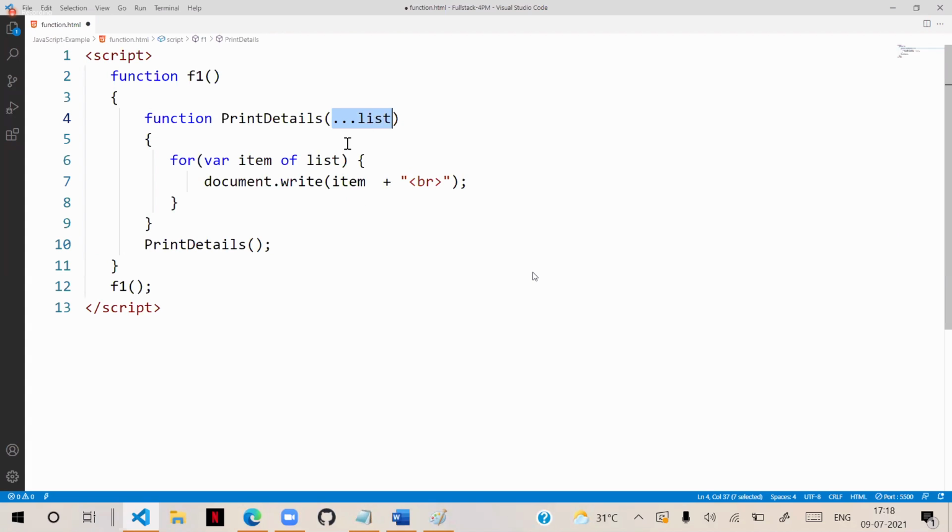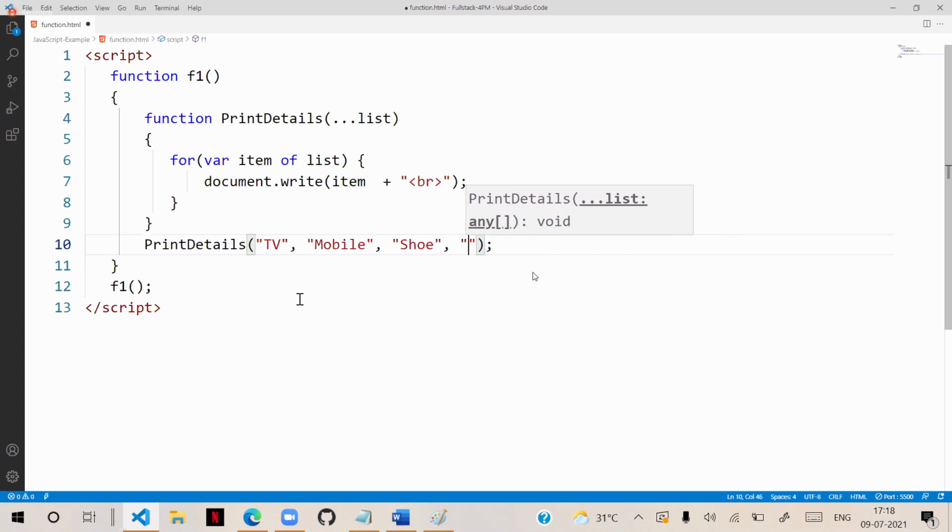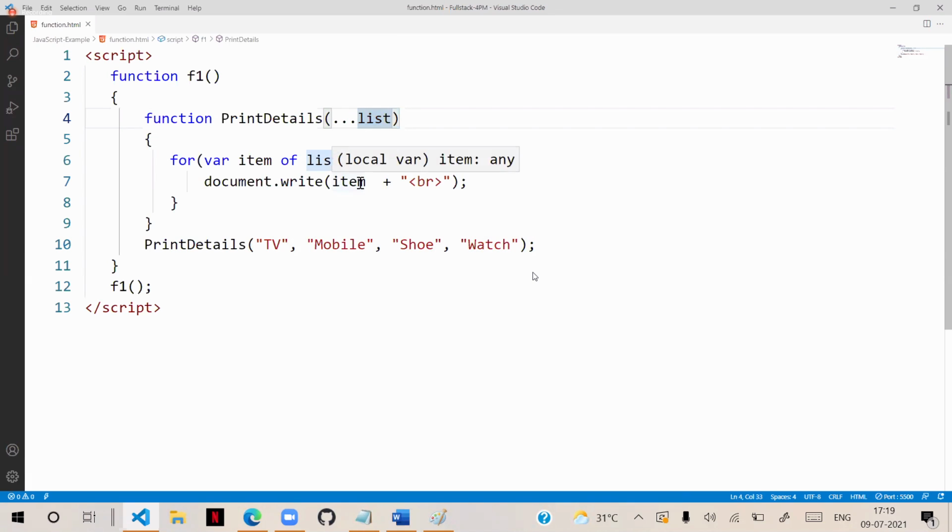And there are some rules for REST parameter. Here we are passing, first I will pass some TV, comma, mobile, comma, some shoe, some watch, like this we are passing. Now actually only one parameter is there, but you are passing multiple values. That is wrong. But if it is a REST parameter, it is okay.